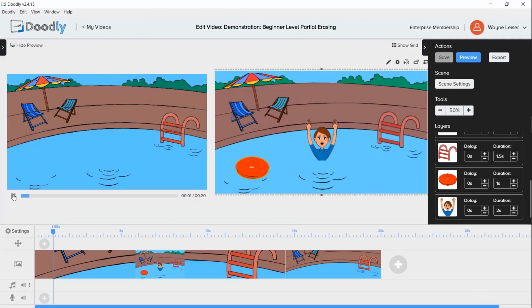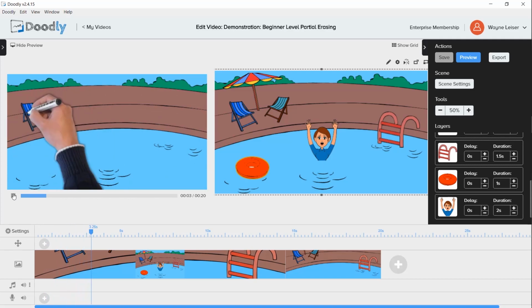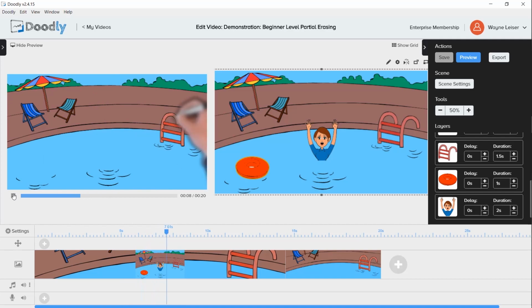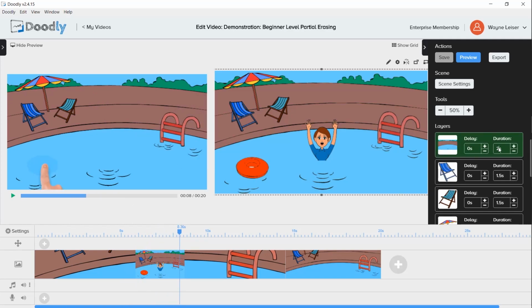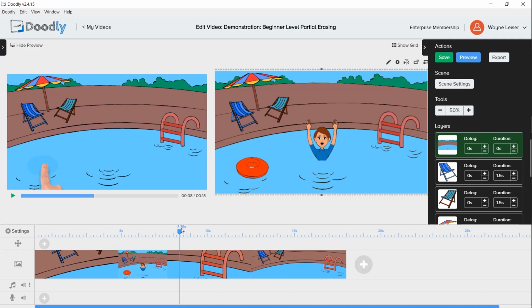We can see there that the screen was erased and then it started drawing. That's not the effect we're going after. So we're going to set the background to a 0 duration to help prevent that from happening. Now let's take a look.